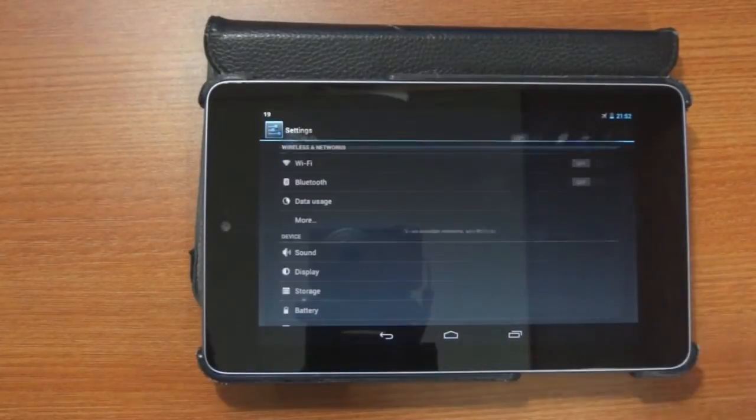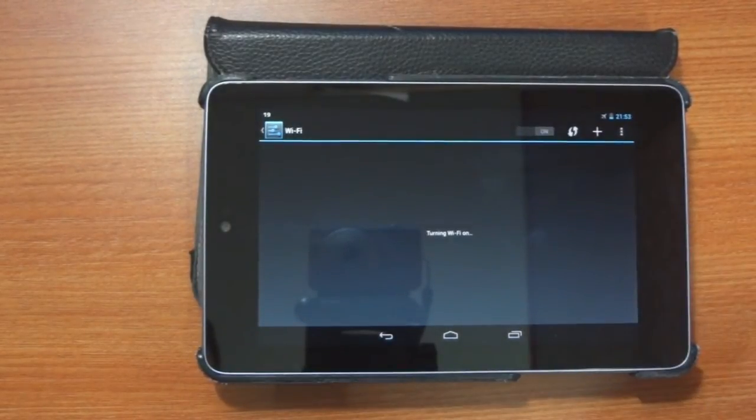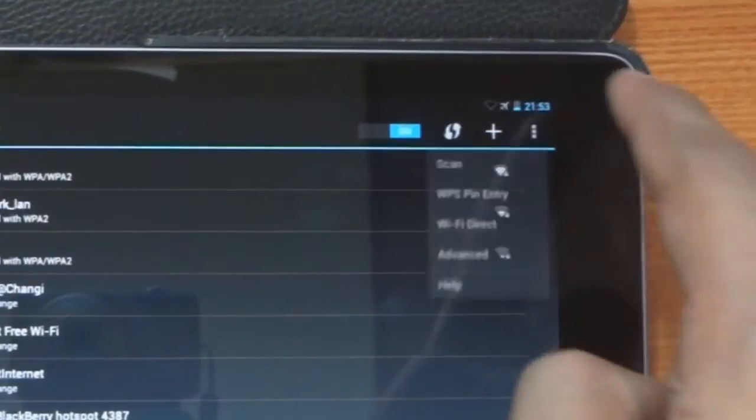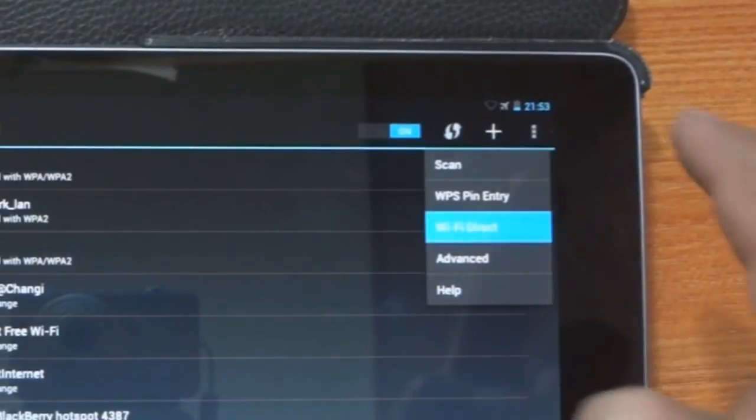What's happening, guys? A lot of new Android devices these days come with a feature called Wi-Fi Direct, which allows you to transfer files at a much faster rate than Bluetooth.